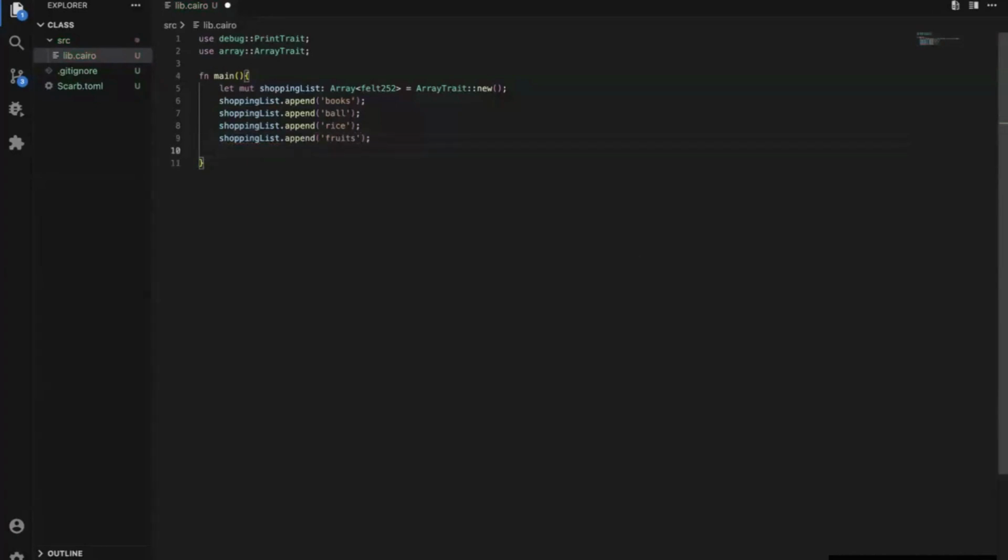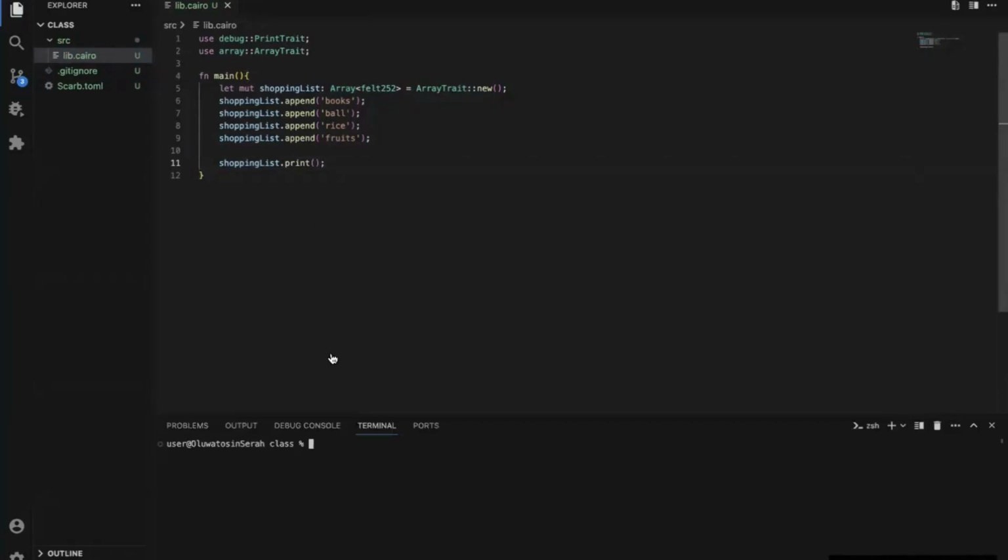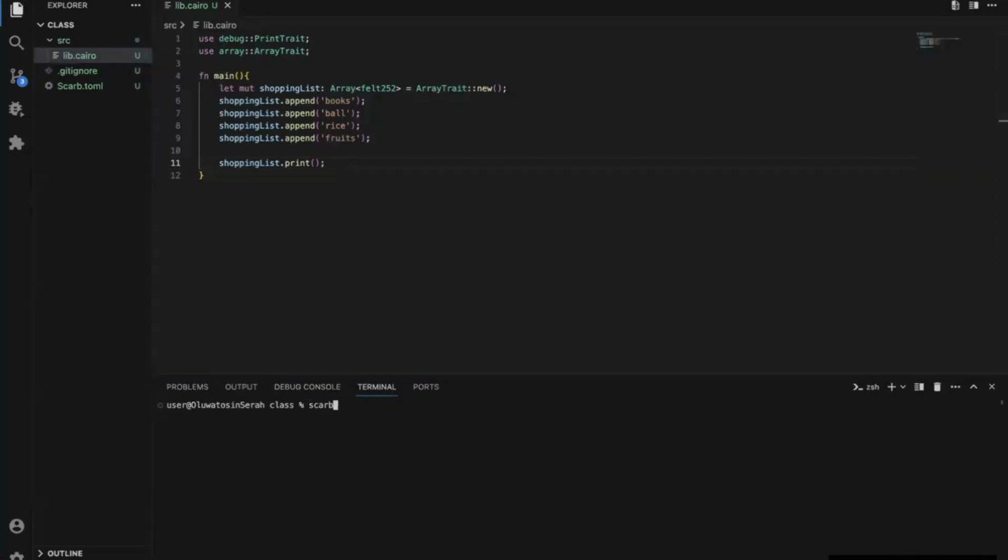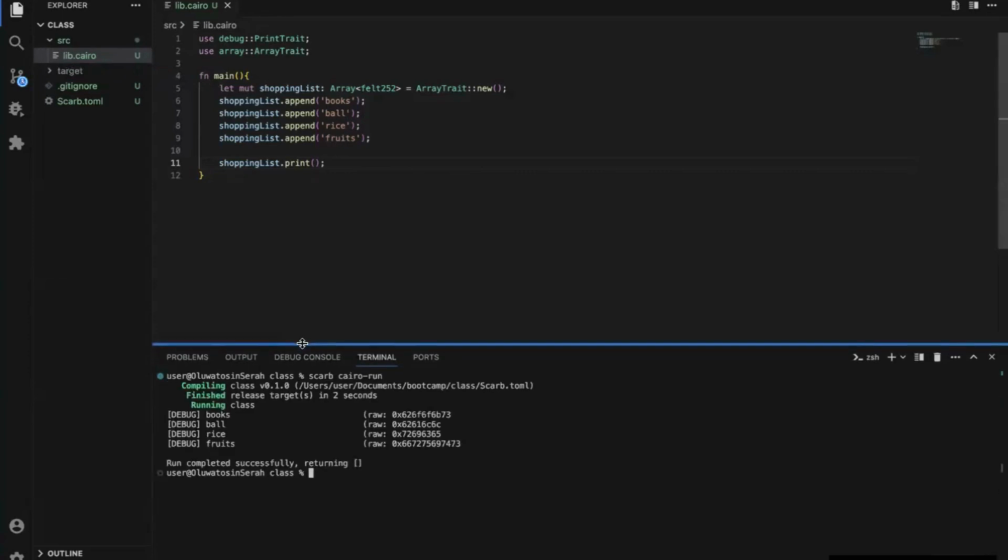So now, let's try to get the elements in this array. We can simply do shopping list. Let's print it and see. Let's do that first. So it's printed the shopping list for us. We have books, we have ball, we have rice, and we have fruit.